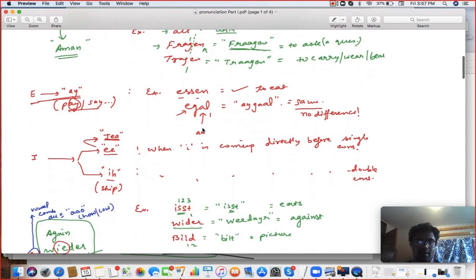Next is E. E is having the A sound. Just like, in mathematics, you have the word area of rectangle. So that area A sound, that is the sound of German E. So speak this example. First example, Sehn. Second example, Egal. Egal. Egal.